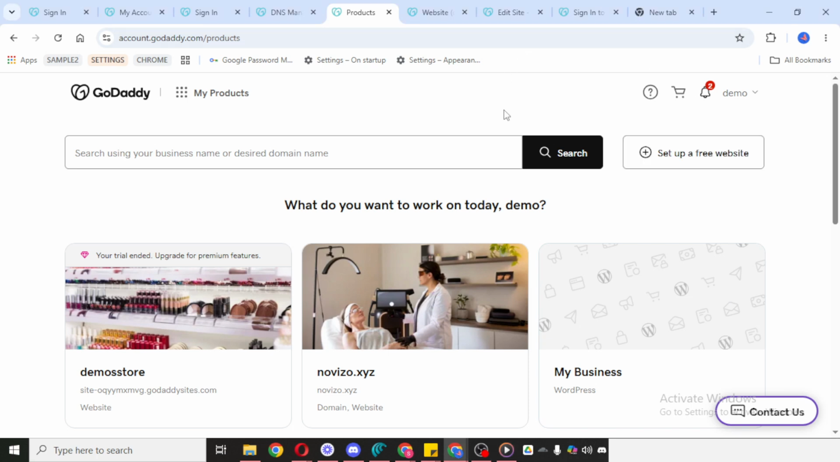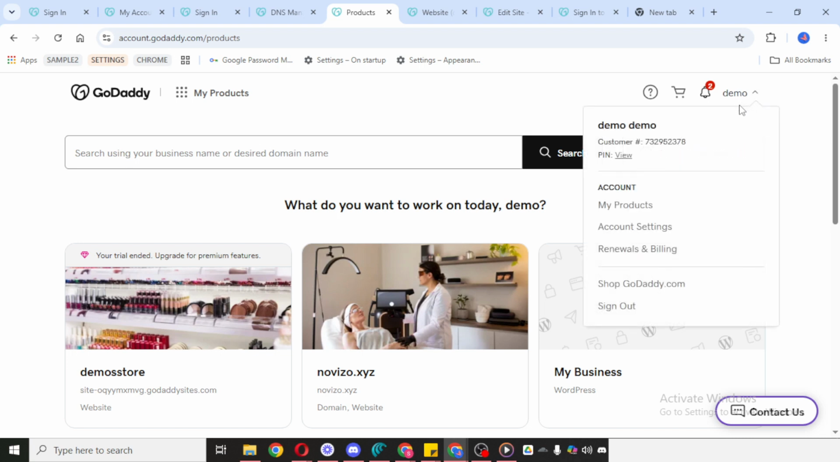To get started, open your GoDaddy account and sign in. Make sure you're using the account that manages the website you want to edit. Once you're logged in, look for your profile area. This is usually located near the top of the page, and it gives you access to your account options and site-related tools. From there, click on My Products.